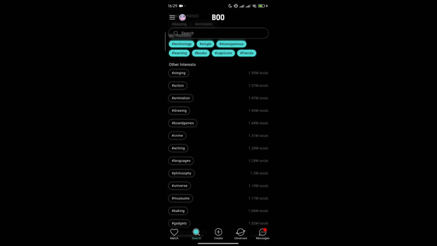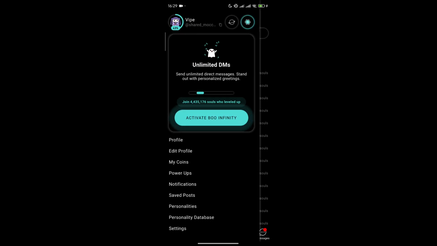Once you have done that, on the top left side you should be seeing this menu icon, or this hamburger icon right here. You have to simply select it, and once you have selected this hamburger icon, here you should be seeing your current profile right here. Now you can just simply head towards notifications right here.